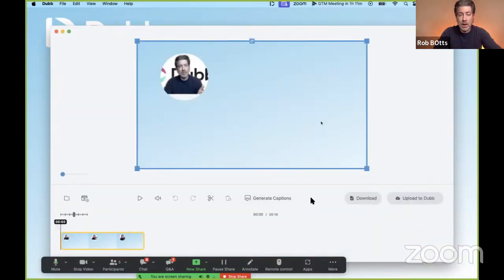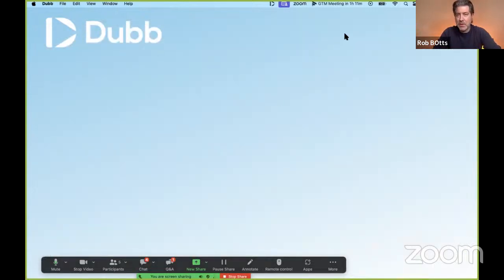You can pause, you can edit it, you can download the MP4, you can upload it into Dubb. So there's a lot of flexibility with the desktop app. Now, one of the coolest features that we've added, and this is just one of the neatest features that Ruben and the team has built with the desktop app, is this.